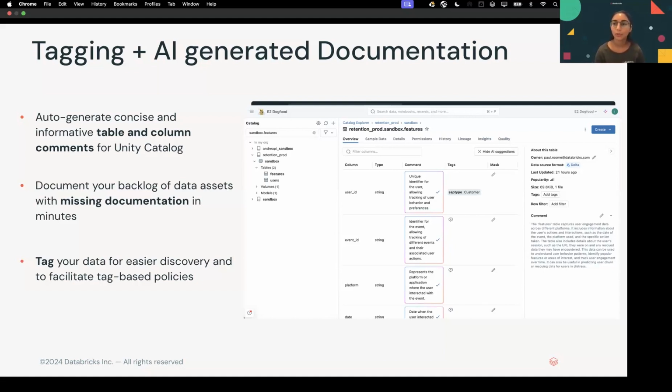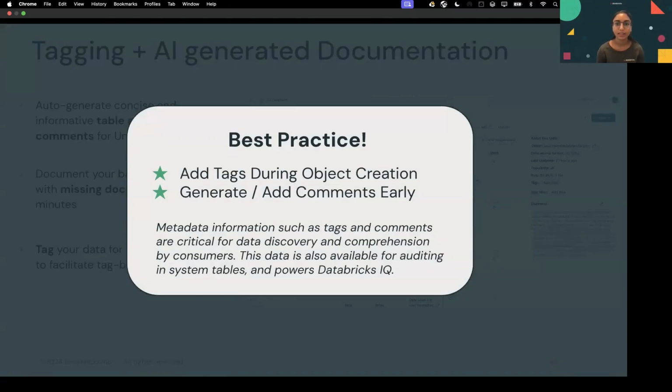This is super helpful for folks who need to create metadata quickly and can generate it with the AI and then go through with an approval process to accept any of the suggestions. And it makes it much easier for searchability. The best practice here is to actually add tags when you generate any objects within Unity Catalog for searchability, and also to leverage these comments early and often so that you can increase searchability and discovery within your workspace.